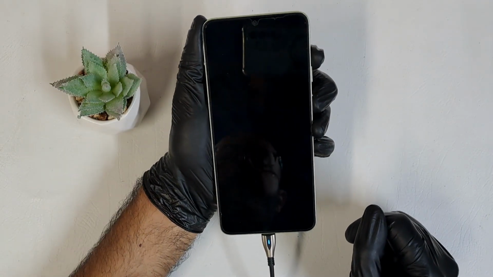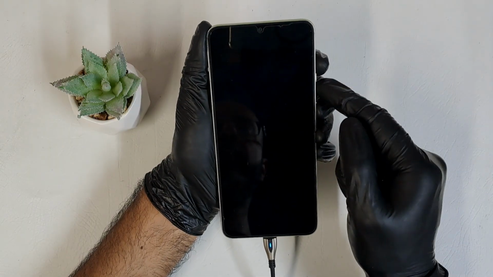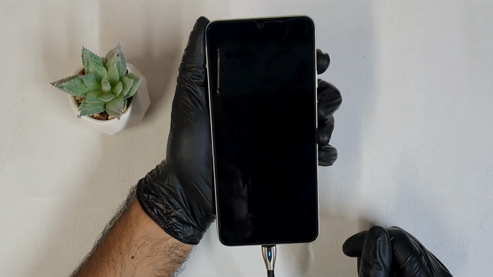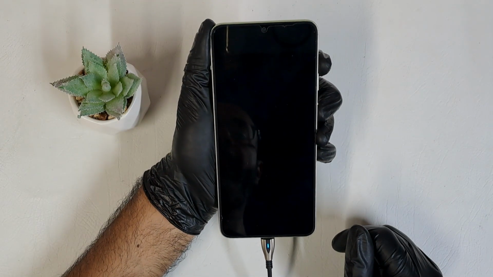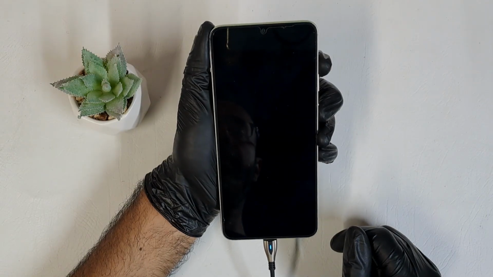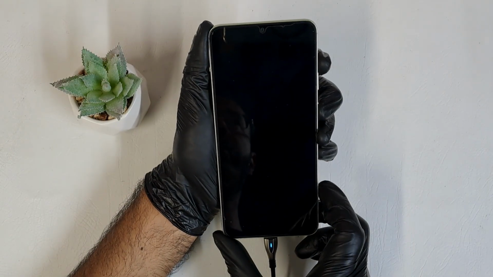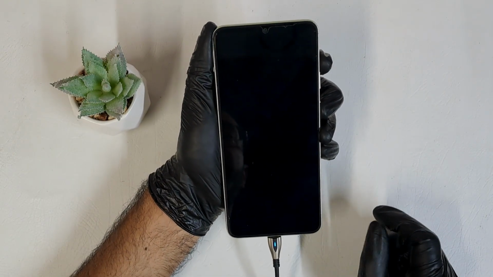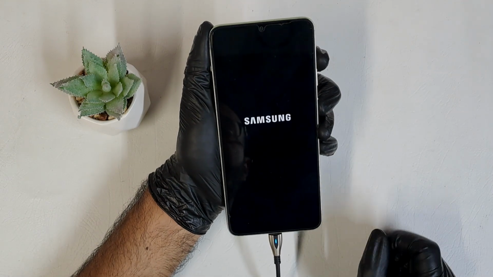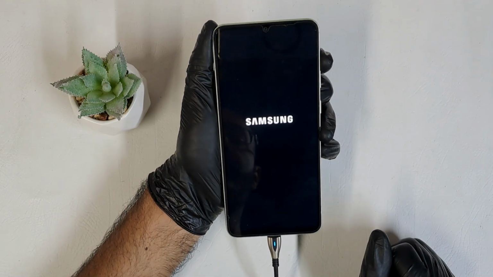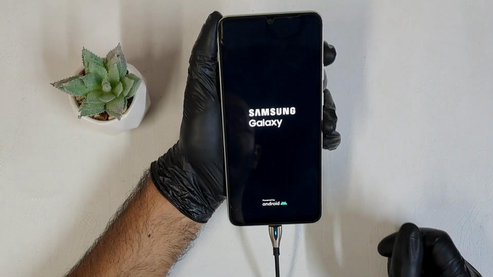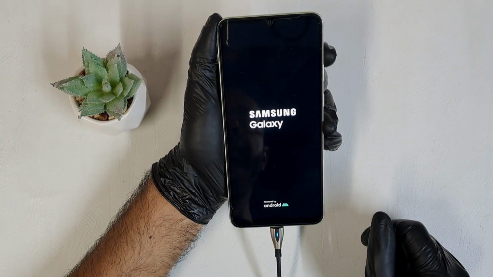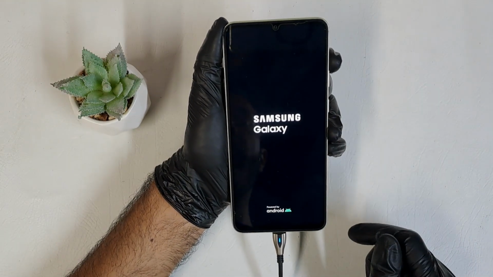The second you see the phone reboots, quickly jump from volume down to volume up, and I'm gonna keep holding these two buttons until you get into the recovery. So the second you see Samsung logo, you can release power button while keep holding the volume up.